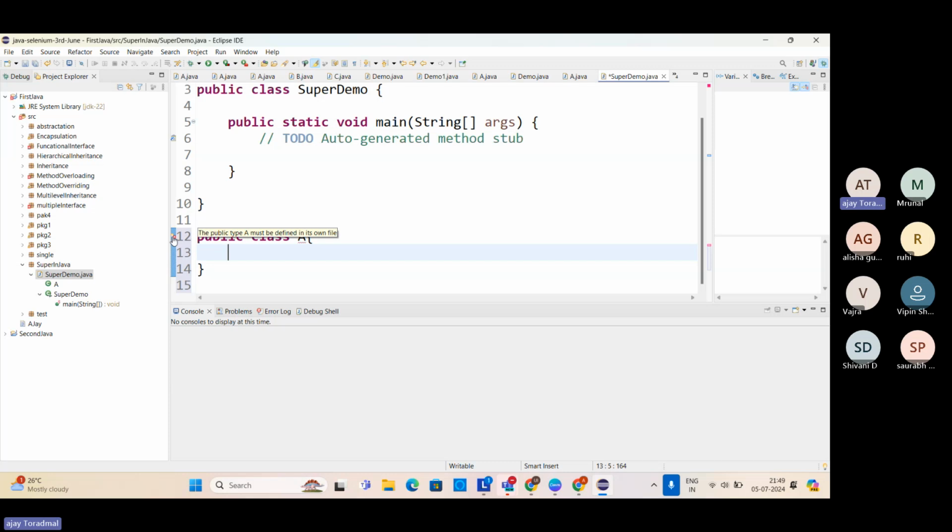Okay, public class A we modify in its own file. In this particular Java file, only one public class should be available. I cannot make two public classes in this Java file. One public class, and the other classes you can make default as well as protected. That is fine, right? But the public class should be only one. So this point you have to remember.